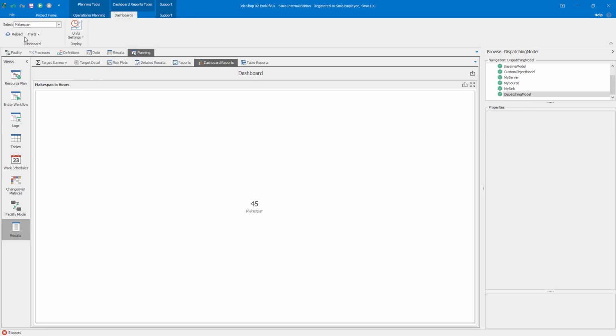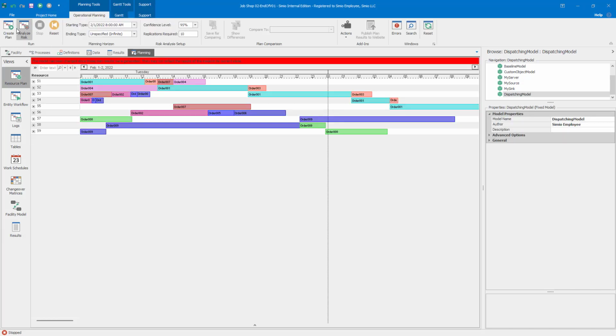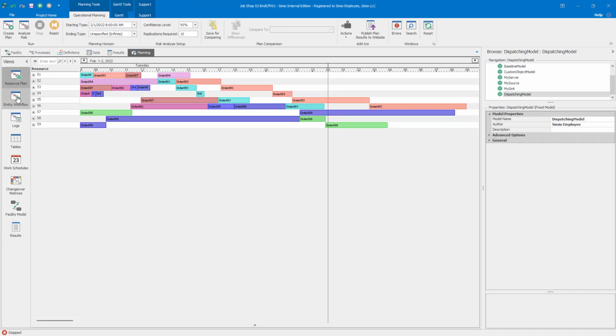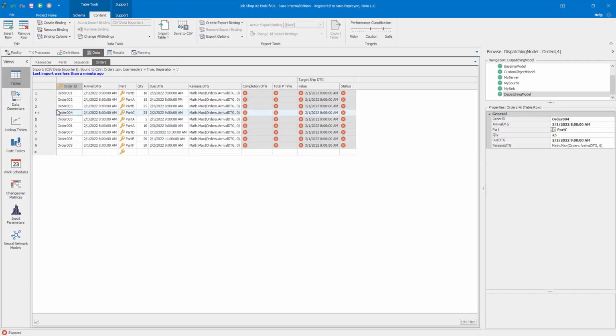And so I can go in the planning mode if we want to just check that out. If I go in the resource view and create plan, and then I go to the entity workflow in order 4, yeah, it doesn't look like it's too late. It looked like the processing time was pretty small. So in fact, it wasn't that late. So go back and look and say, why did I think this was going to be late? 8 a.m. Oh, no, this isn't the one that was right after it arrived. I'm sorry, that was order 5.